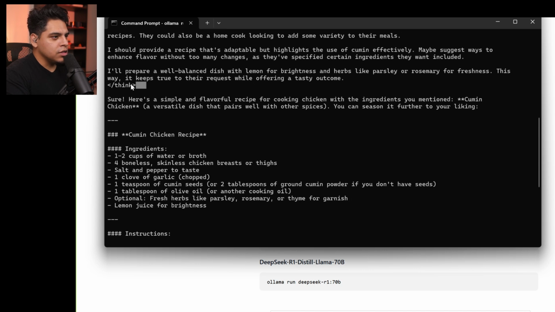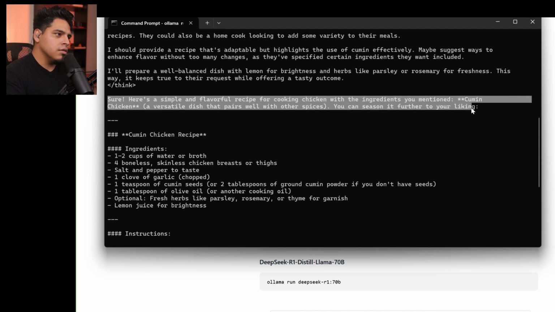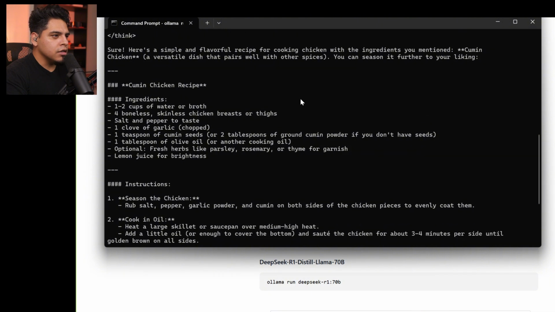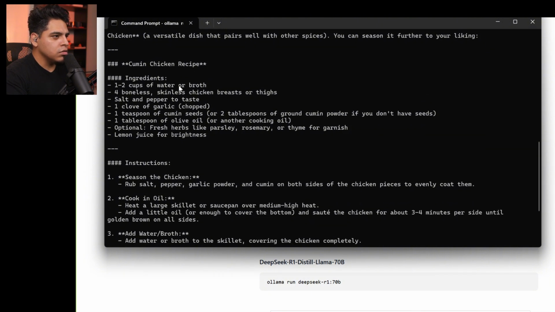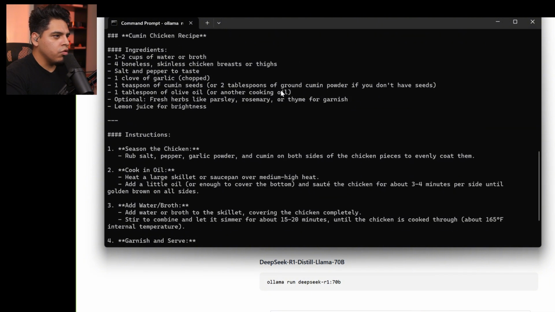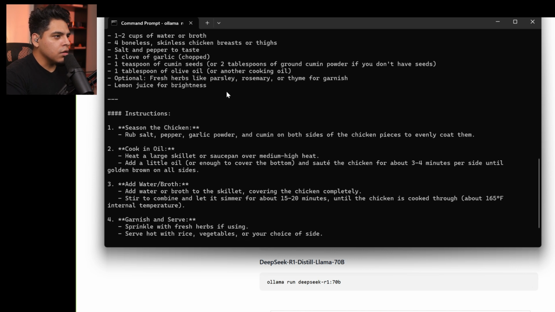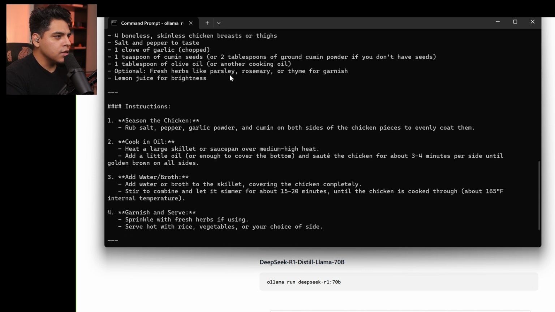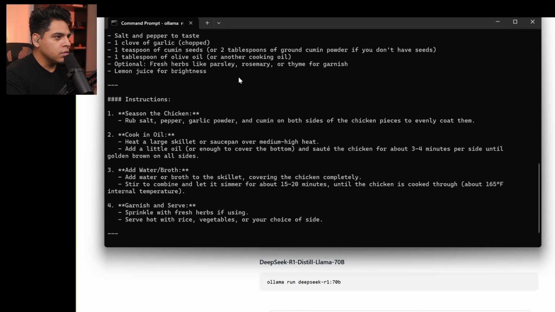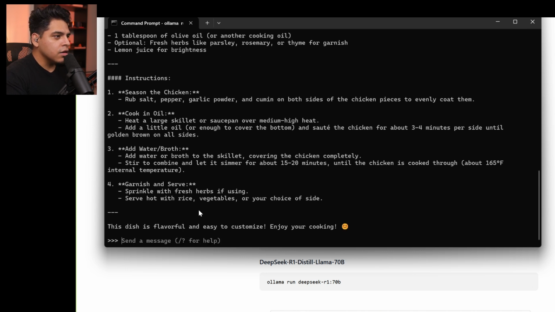So we come down here, you'll see it says /think and it's done thinking, and then it responds, "Sure, here's a simple flavorful recipe for cooking chicken with the ingredients you mentioned. Cumin chicken, versatile dish, blah, blah, blah." Gives you the ingredients here: 1 to 2 cups of water or broth, 4 boneless chicken breasts, salt, pepper, 1 clove of garlic, 1 teaspoon of cumin seeds, optional lemon juice, and then instructions for how to cook it.